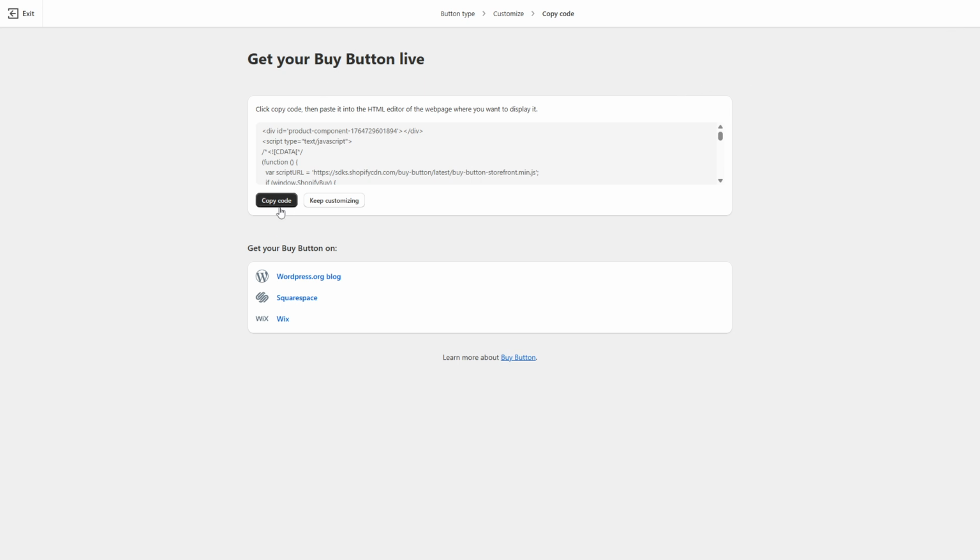Save your changes and preview the page to confirm everything looks and behaves as expected. A quick tip: test the button on desktop and mobile and try different action settings to find the best checkout flow for your audience. That's it. You're ready to sell with Shopify buy buttons.